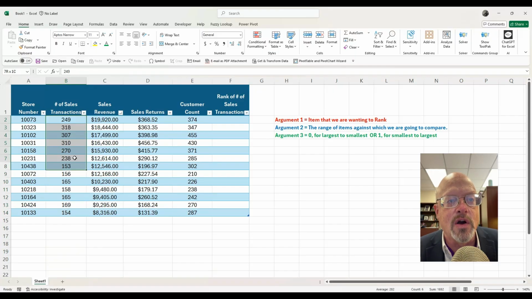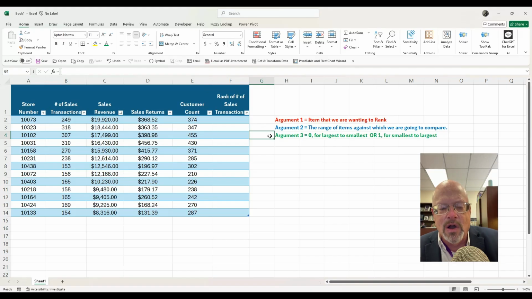Then the third argument is either a 0 for largest to smallest or a 1 for smallest to largest. Now, if you leave it blank, it's going to default to 0, so you don't have to put anything in there if you're ranking from largest to smallest. If you want to rank from smallest to largest, you do have to put a 1 as your third argument. So let's go see how this would work in our tools here.